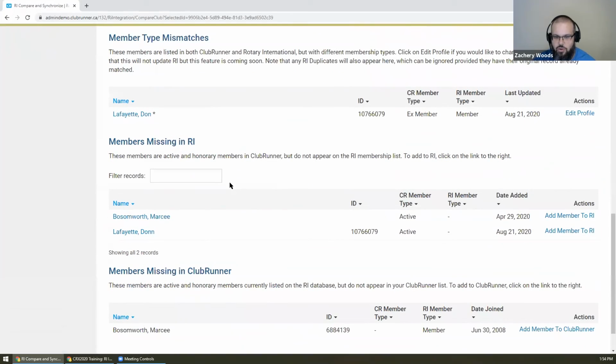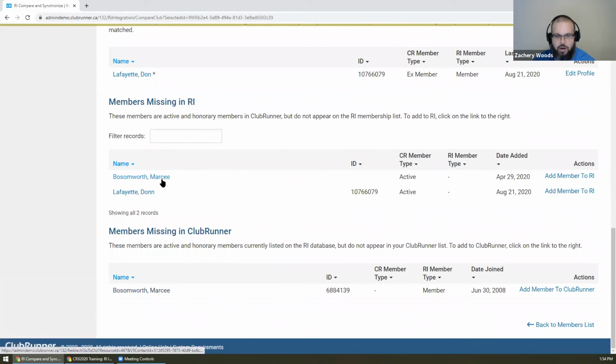So if we scroll down here, we actually have Marcy Bosworth set up, and you can see them right now in both lists. Now, again, we can see that this ID is missing here, and that's kind of like our first little red flag. The ID is missing, and they're missing at Rotary. And if we look at the members missing in Club Runner, we see the exact same member, and in this case, I know that is their ID. So we're going to go ahead and copy that ID.